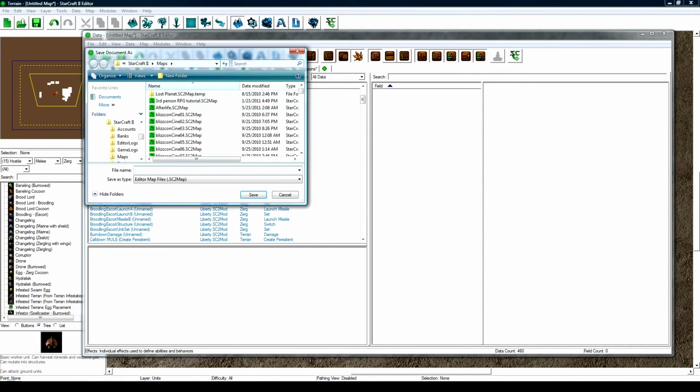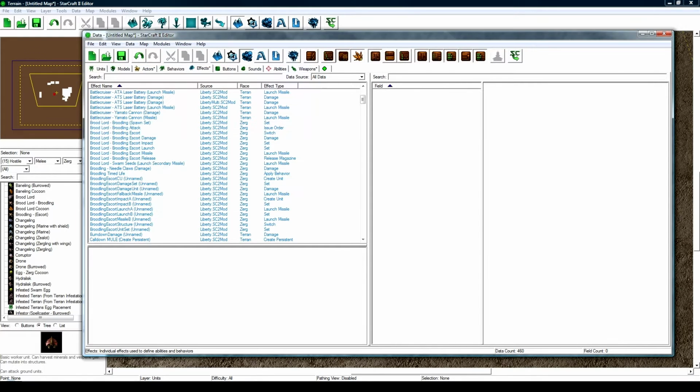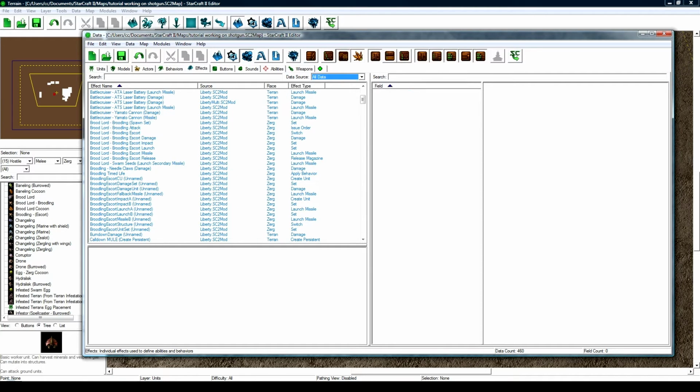I remember one of my tutorials working on shotgun, I lost it in the middle. It crashed in the middle of a test, so I had to restart the whole tutorial, so I'm not going to make that mistake again.